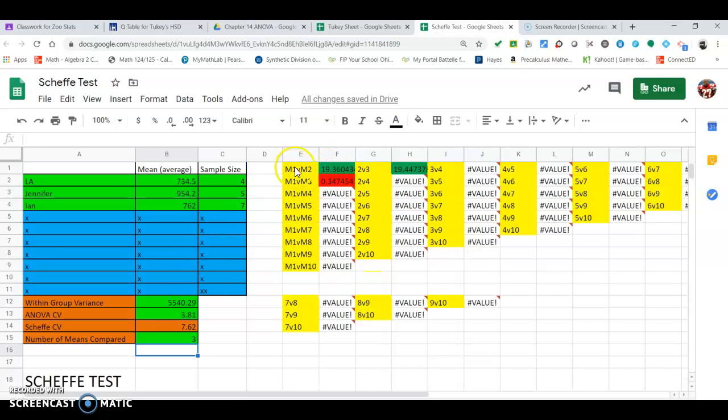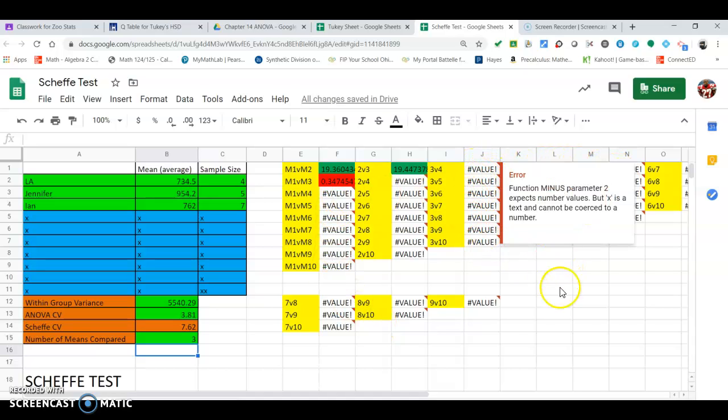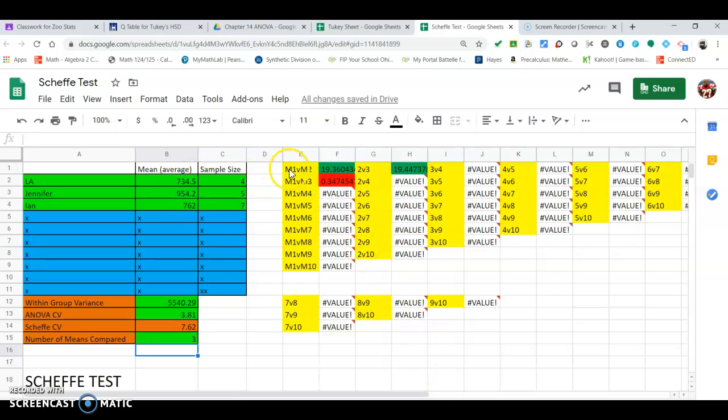So now you look up here, and there are a bunch of things. Anything that says number sign, pound sign, value, those are means we're not comparing. But it says here, mean 1 versus mean 2, which is LA versus Jennifer. And what it does is it gives you a number, and this is your test stat. And how I have it set is if it turns green, that means it's bigger than this critical value, so you reject. So we know that the LA versus Jennifer comparison will reject. If it's red like this one, you can see that this was mean 1 versus mean 3, so LA versus Ian. F Scheffé stat of 0.35, so we fail to reject.